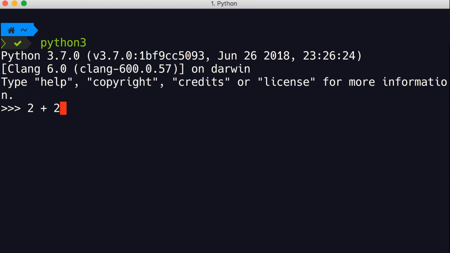In programming, an expression is a piece of code that produces a value. So here, when we add 2 plus 2, we get a value. That is why we refer to this piece of code as an expression. So enter, we get 4.